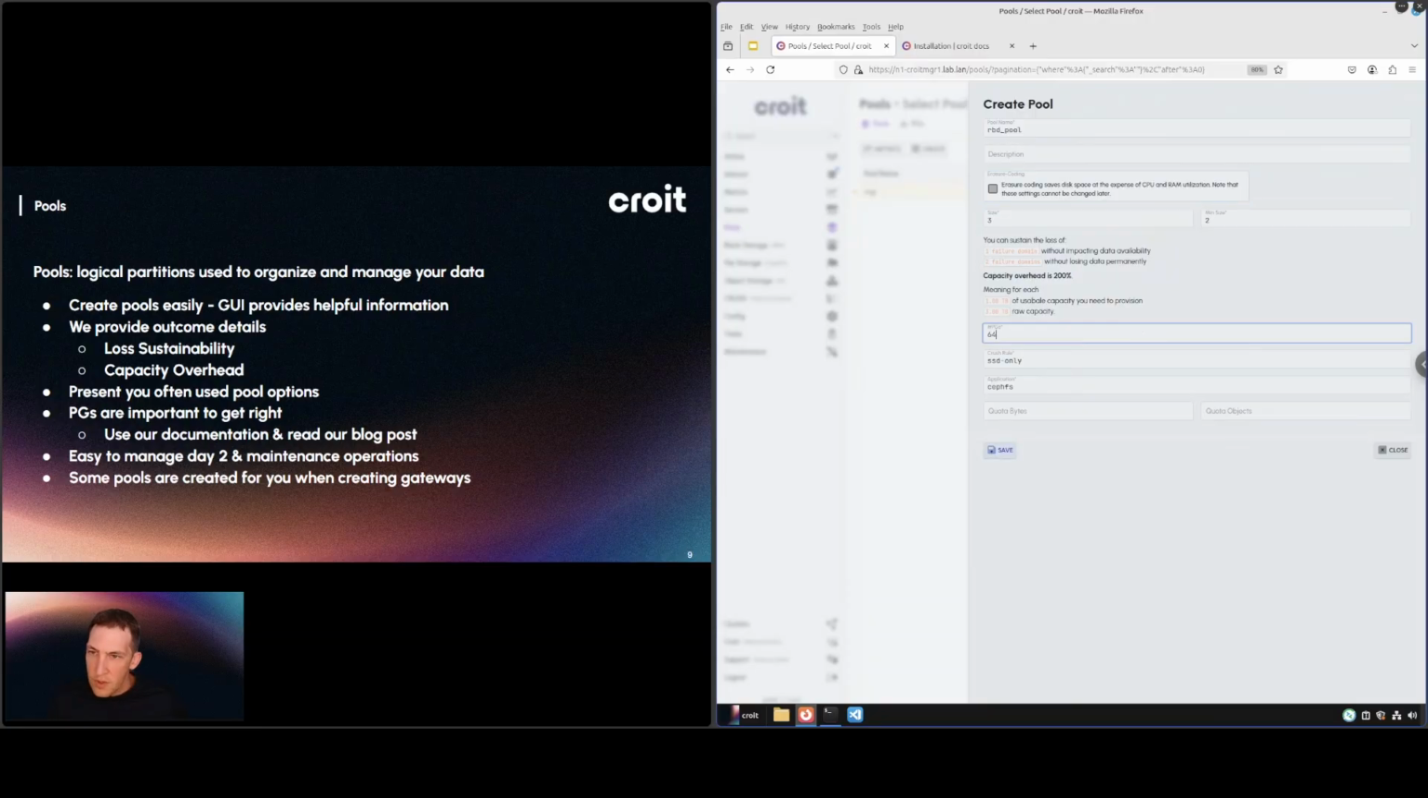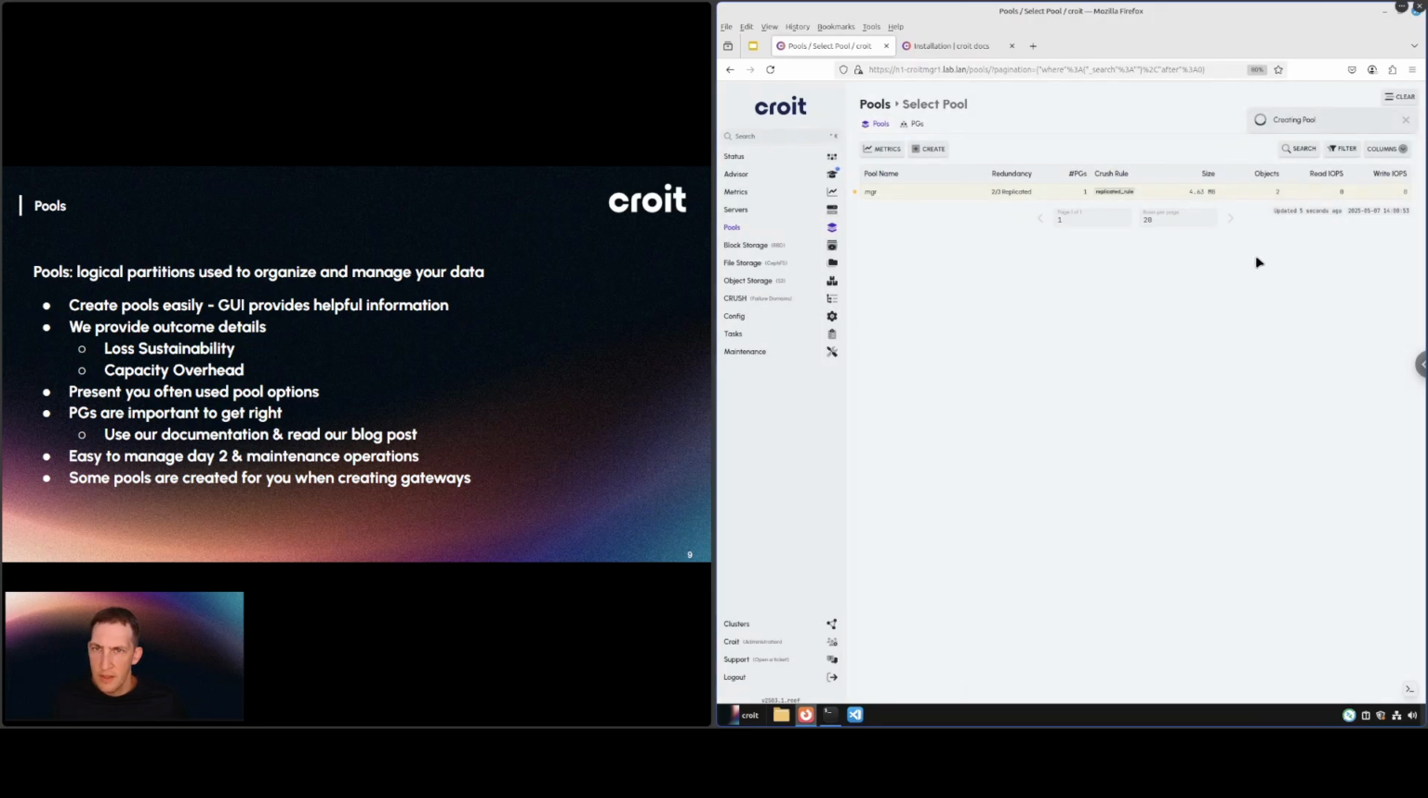We're just going to give this a low number since I don't have a lot of disks in here. With the crush rule, I'm going to set this to SSD only. So if you remember earlier, I have a mix of HDD drives and also all NVMe. And then the application, basically what type of service we're going to be providing out of this pool. In this case, I'm going to select RBD. And with that, we have a pool.